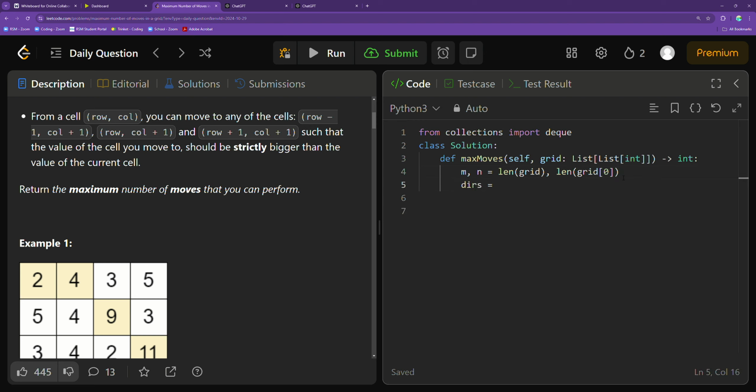0, comma 1 is going to say that we go straight right, or just right in general, and 1, 1 is going to tell us that we go diagonally down right. These are the potential different directions we can go from each cell in our queue, like they talk about in the problem. We can go row minus 1, column plus 1, row, column plus 1, and row plus 1, column plus 1.